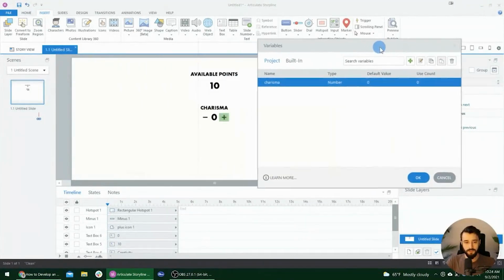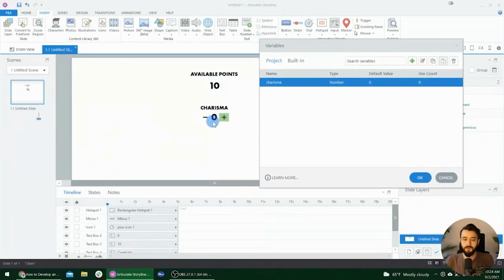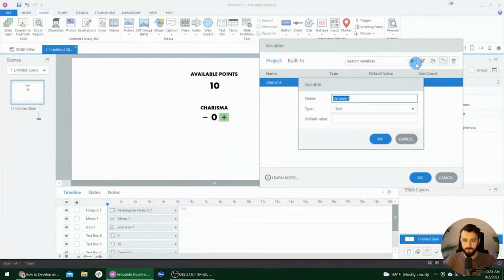And then also we need our available points because we want to make sure that when we're adding something to charisma, we also make sure that we don't still have 10 points available up here. So that needs to be a dynamic value also. So we will create a new variable and we will call this one total points. First, I'm using camel case here. This is a JavaScript naming convention for variables. The first letter is lowercase and the first letter of each following word is capitalized.